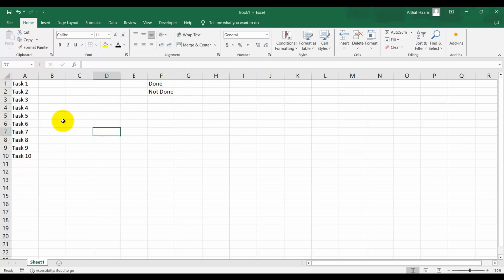Now let's see how to insert a progression donut chart in Excel. So here, first of all, for the task that I have listed, I want to get a drop down list saying it as done or not done. In order to do that, you can select that particular cell range.